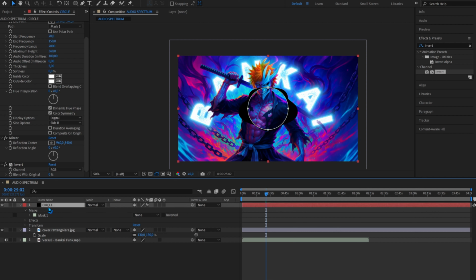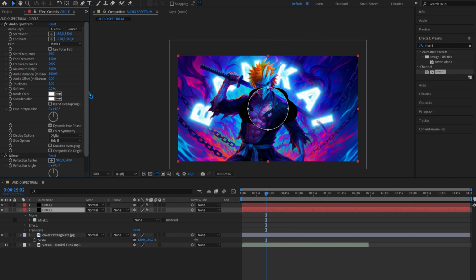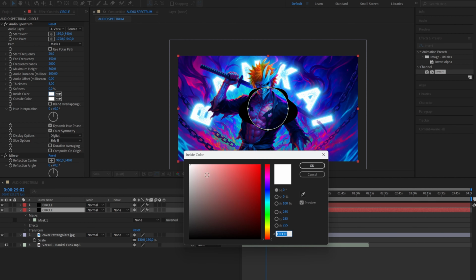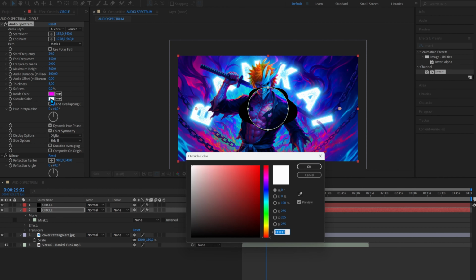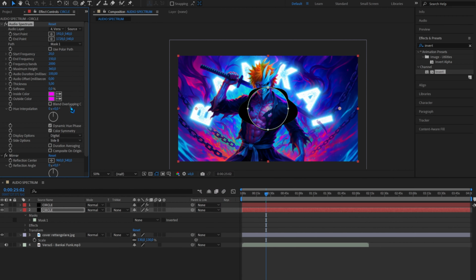Now we are going to duplicate our solid, and we are going to select the second one. Now we can change the color. In my case, I will change it to fuchsia. And now let's see, maximum height, yeah, let's change it to 800.